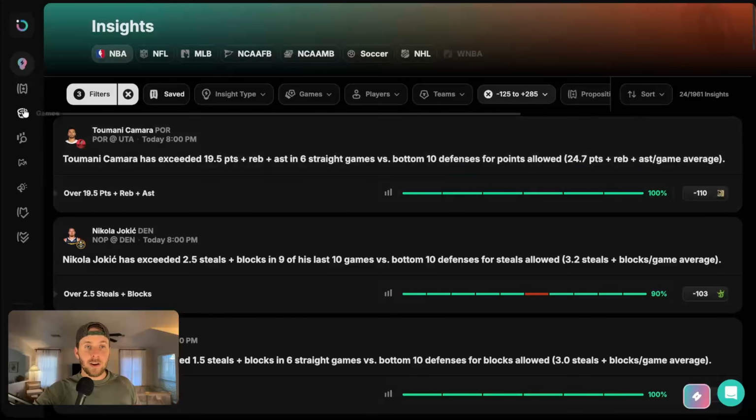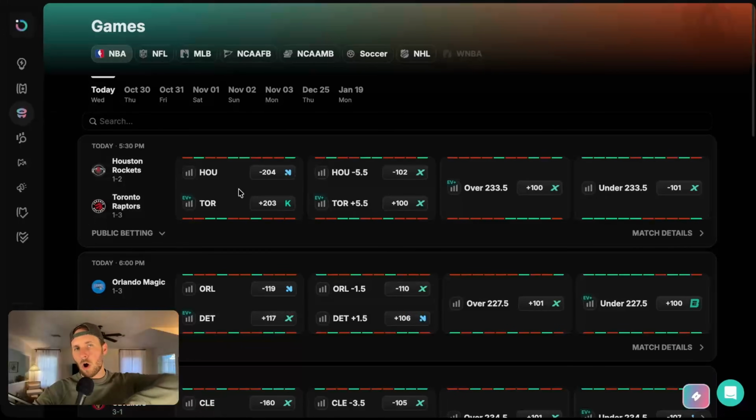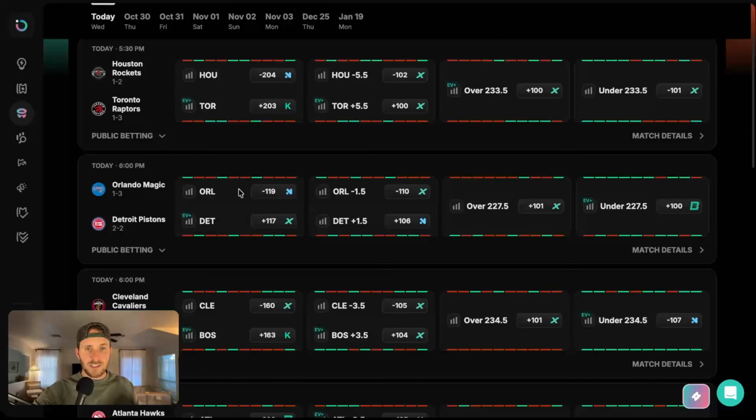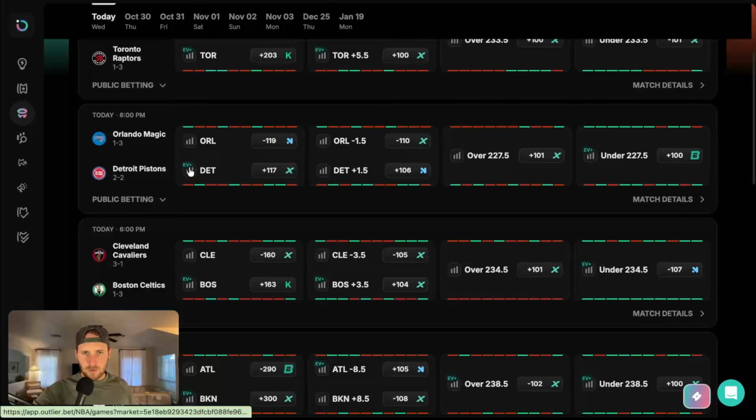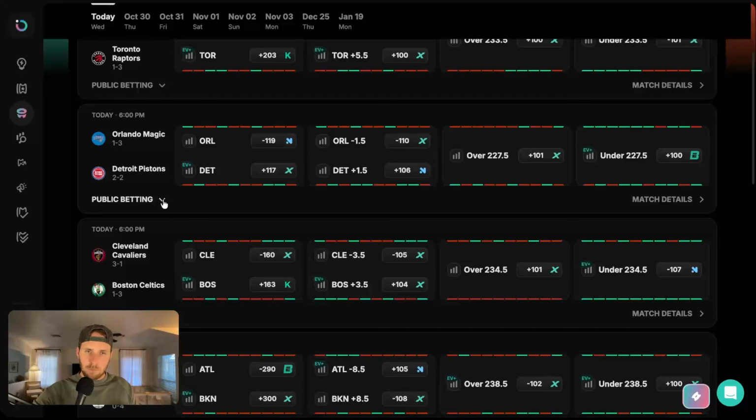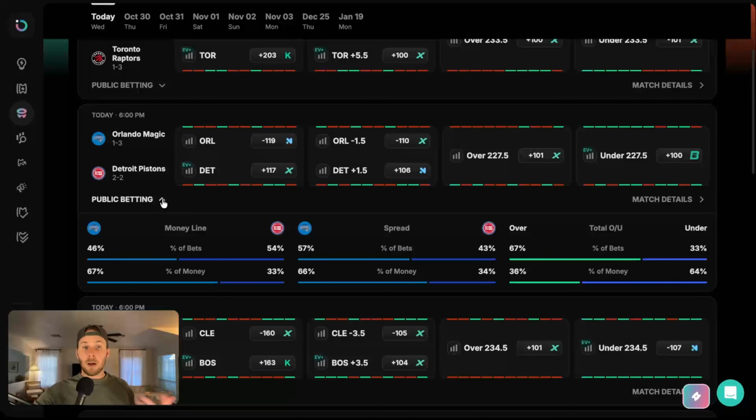And the next thing we're going to look at here is this Games tab. This is going to show you all of the different games going on for today or these upcoming matchups. Now, there's some things that I wanted to touch on. You'll see these positive EV badges as well as this public betting drop-down menu. If you look at this public betting drop-down menu, you can see exactly the percent of bets that the public is betting, and then the percent of money that is going towards either team as well. So again, for instance, on this one, you can see 46% of the money is going towards the Magic, 54% is going towards the Pistons, but I also see that we have a positive EV badge here.